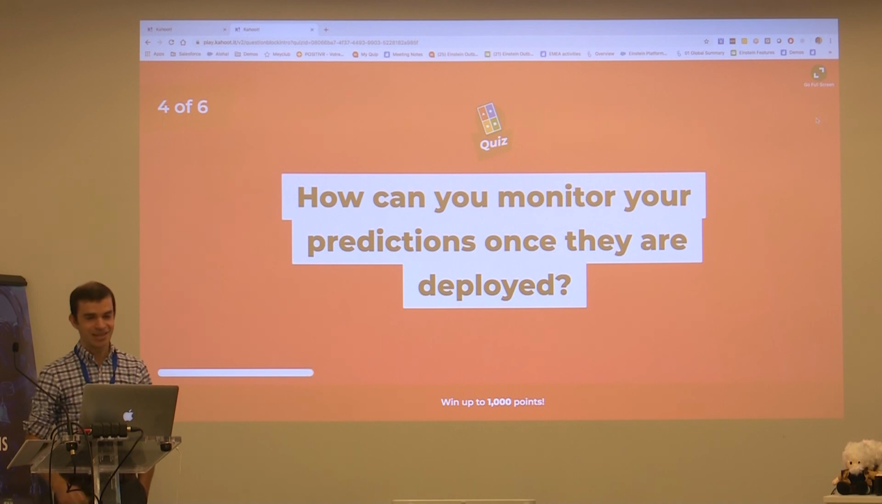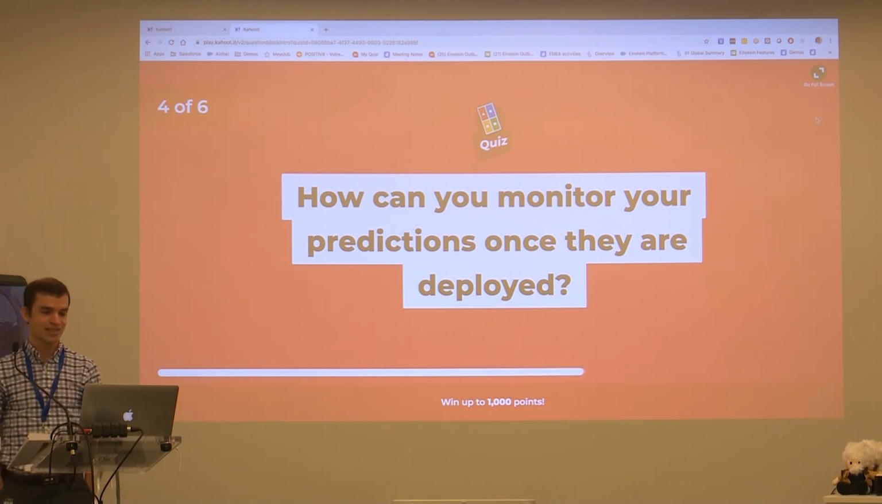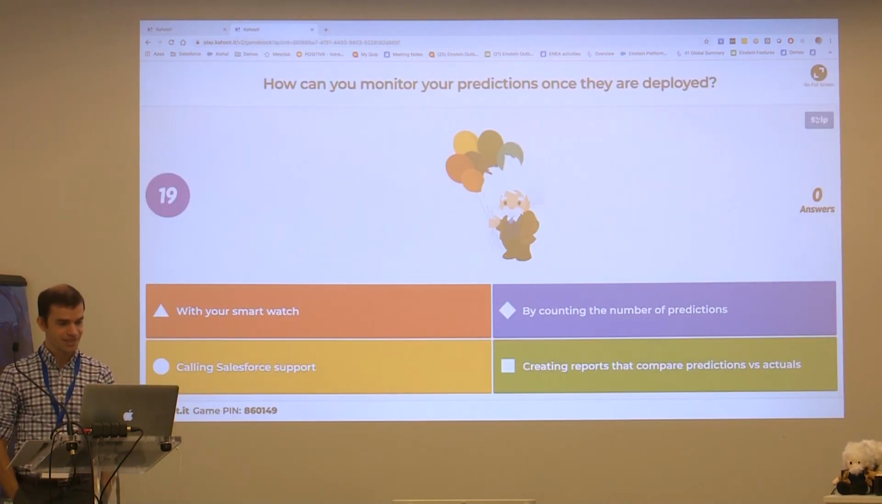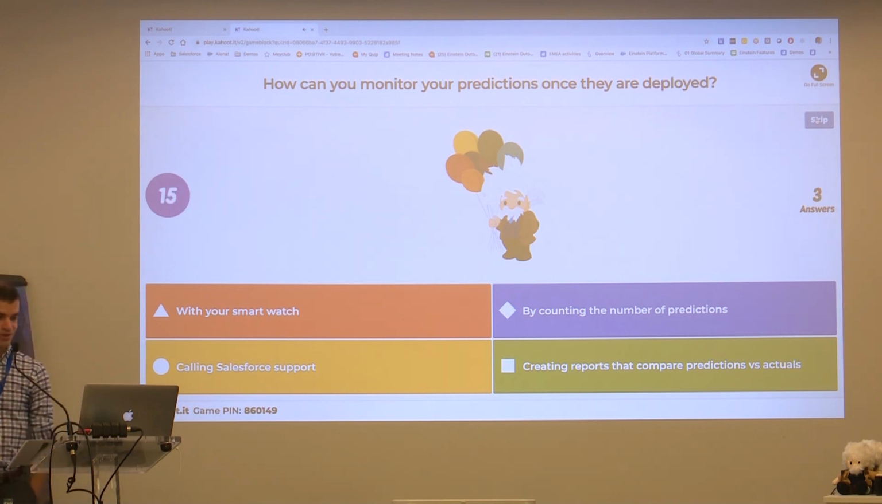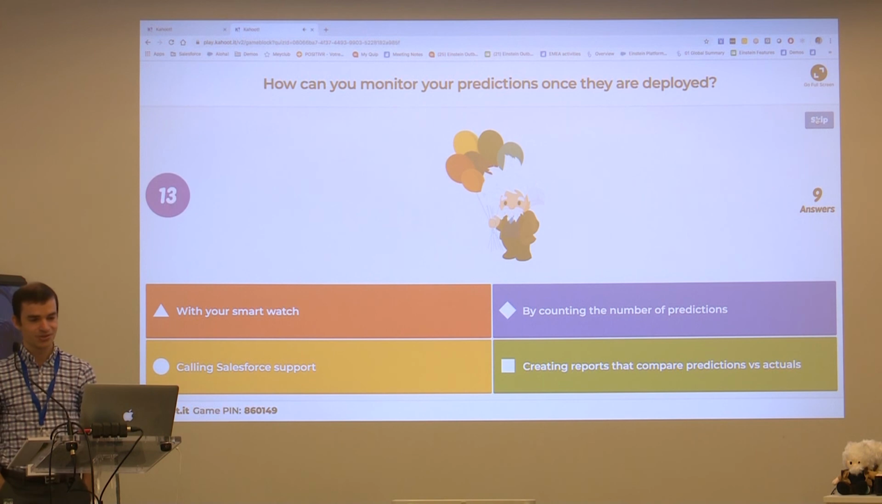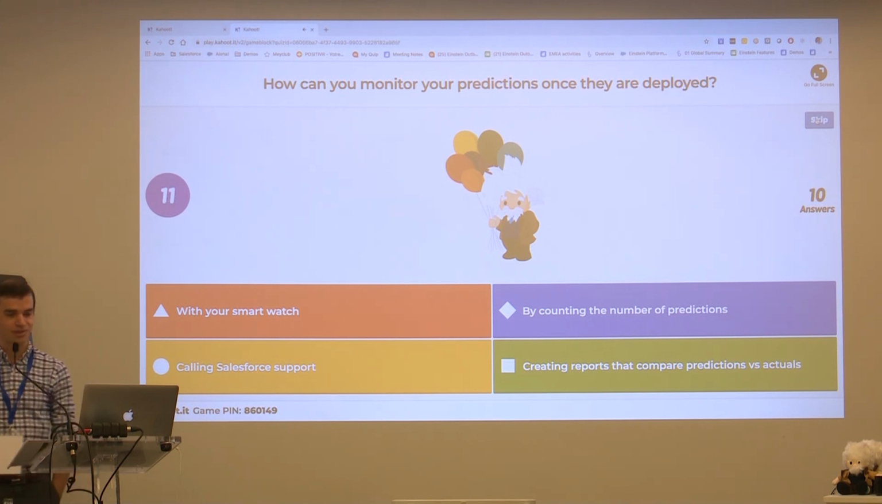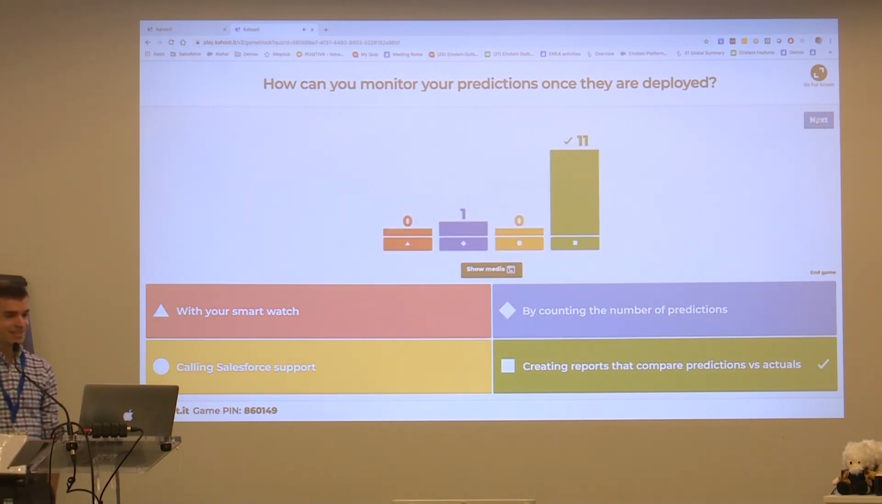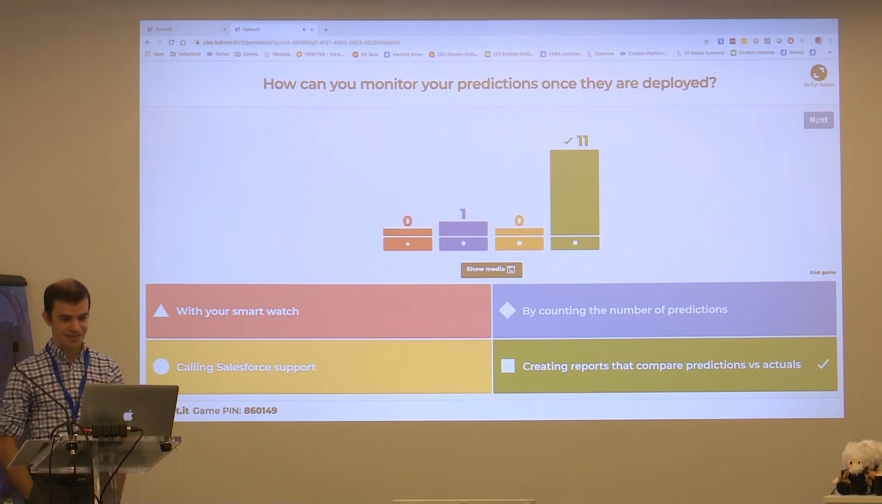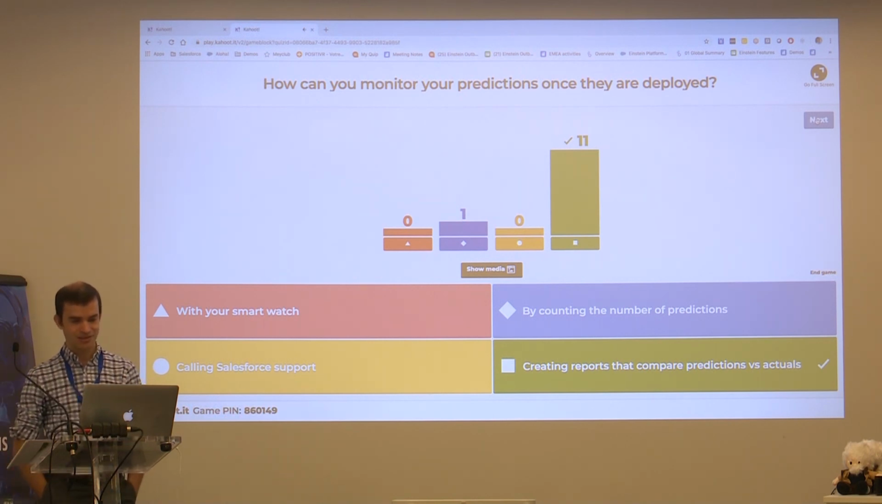All right. How can you monitor your predictions once they are deployed? You can do it with your smartwatch, you can call Salesforce support, you can count the number of predictions, or you can create reports that compare predictions versus actuals. All right, so it is number 3. It's not by counting the number of predictions, although in some ways you're also doing reports.